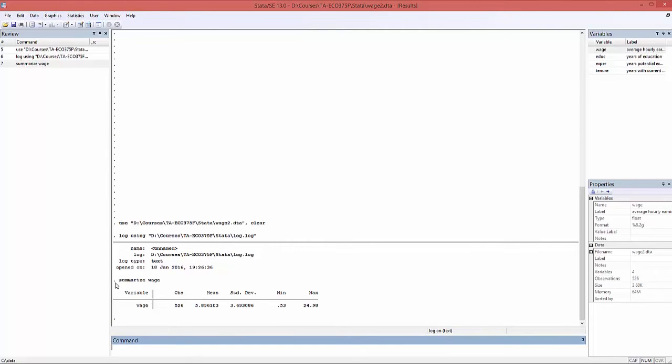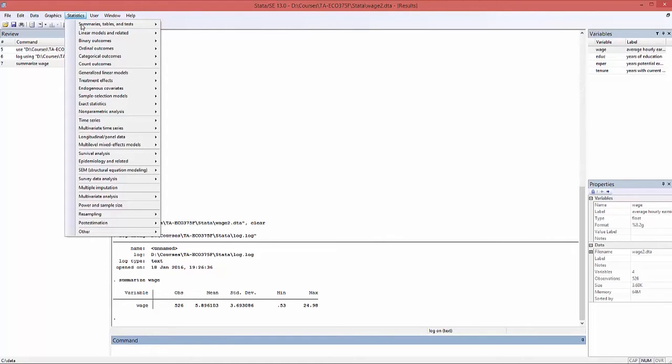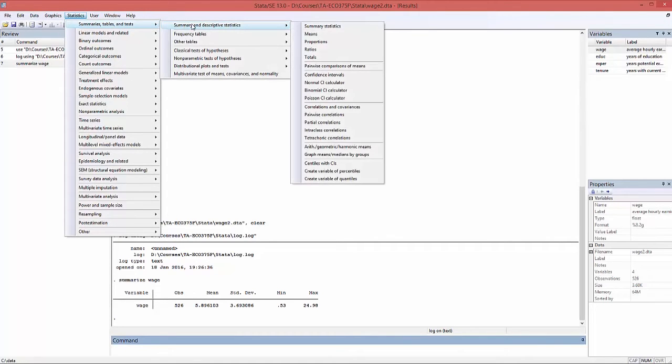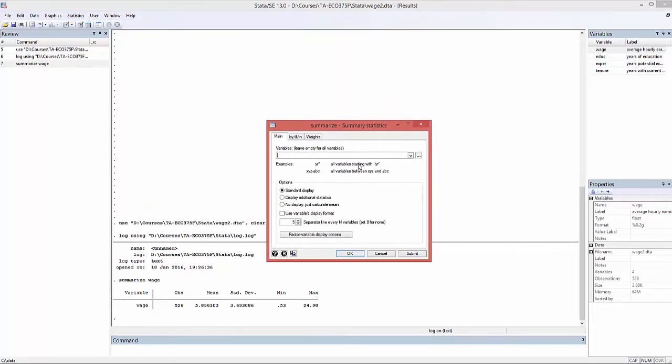If we don't know or don't remember what this command is, we can always find it by going to Statistics, Summaries, Summary and Descriptive Statistics, and here we see we have more options. Sometimes we don't want just to summarize the wage, but we want some conditions or to put some weights. So that's where you go to find the extended options.